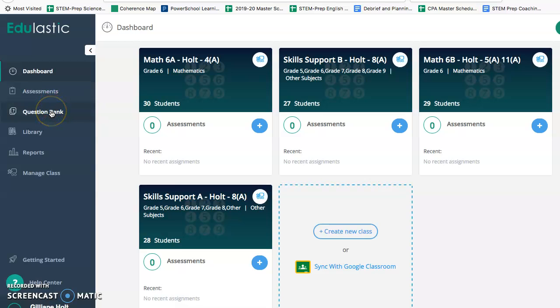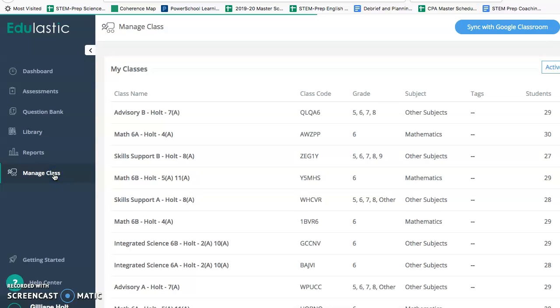You've got question banks. Those are questions that have already been submitted. Some of them are vetted, some of them are not. It depends on where you're getting your questions from. If you want to manage classes, this is important for either assigning students, moving students, giving them the class code. That information is going to be stored here.